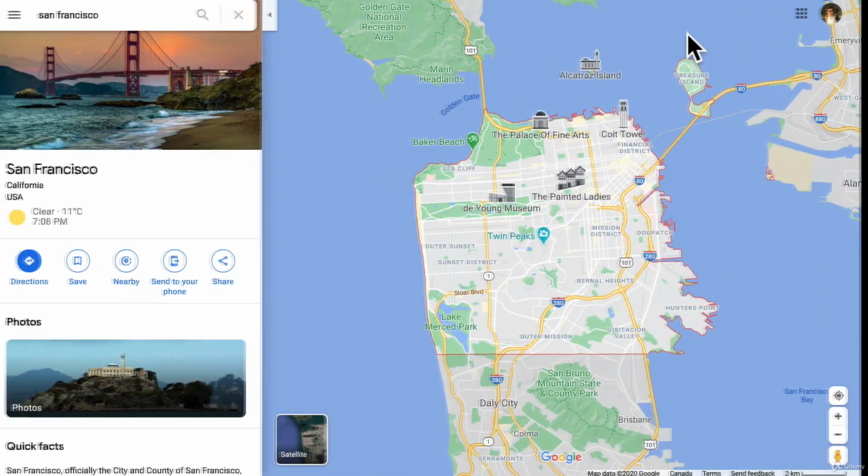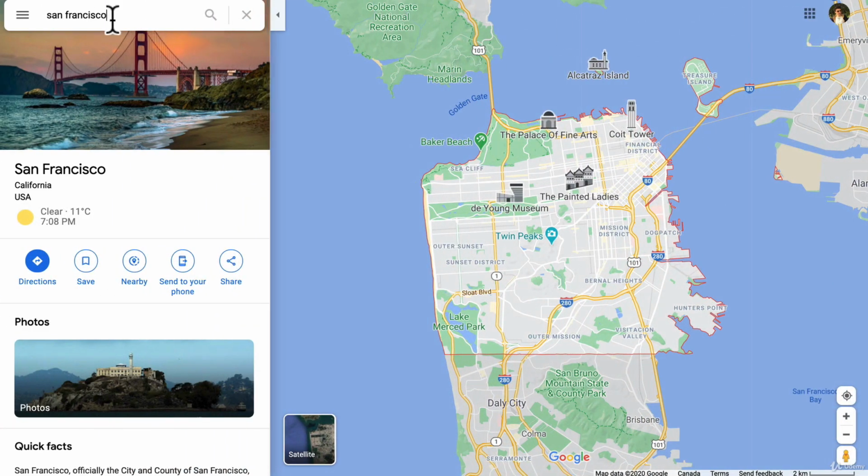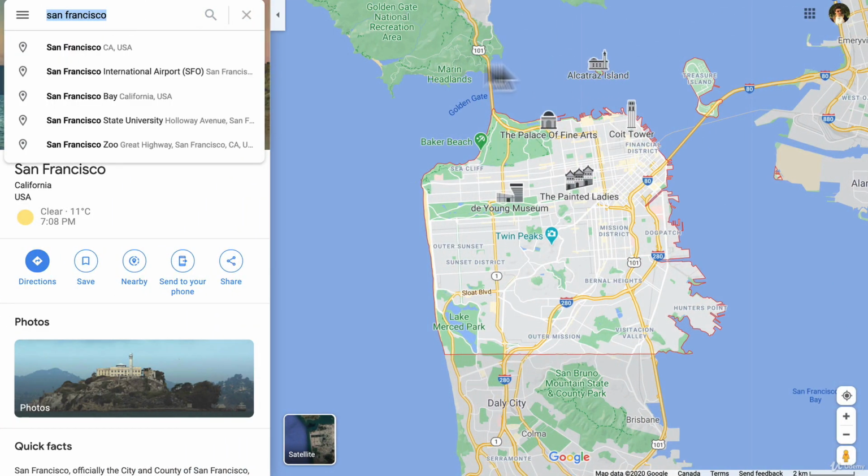So that's how geocoding works. We're going to take our search term and translate it to the longitude, latitude that corresponds to this specific area on the map.